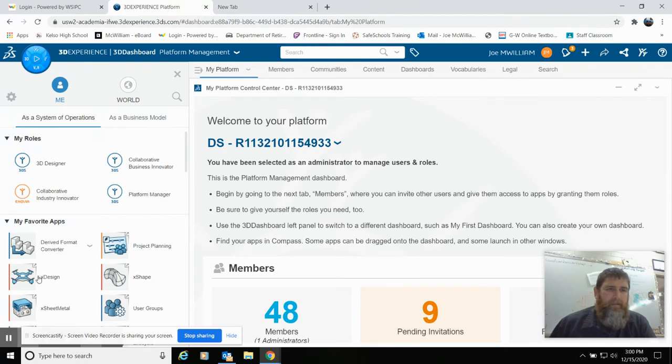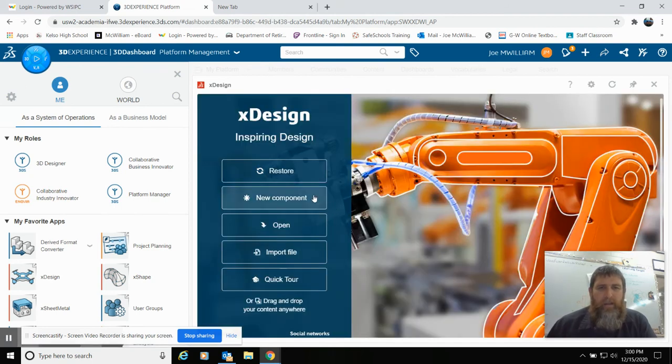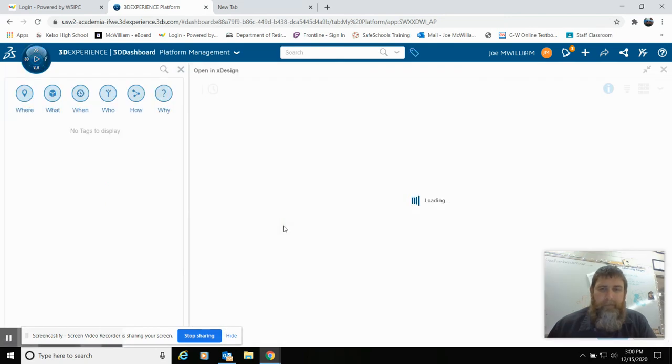Let's do this again. Let's go into Xdesign just to check to make sure. And this is a good idea for you to do as well. If you're not sure if it's saved or not, go ahead and do a 10-second part like I did. Click Save. Now, instead of New Component, I'm going to click on Open.